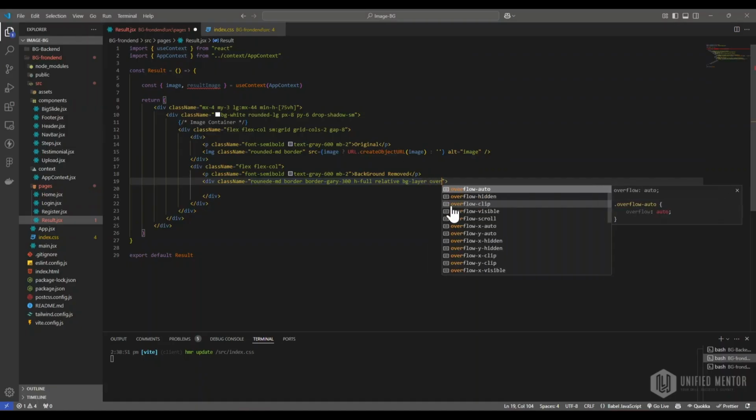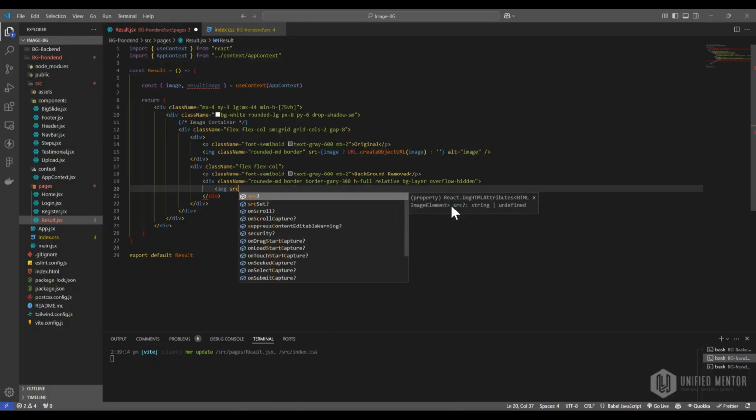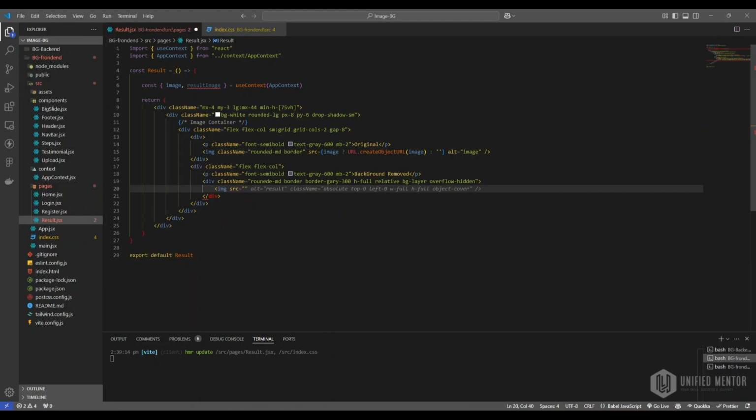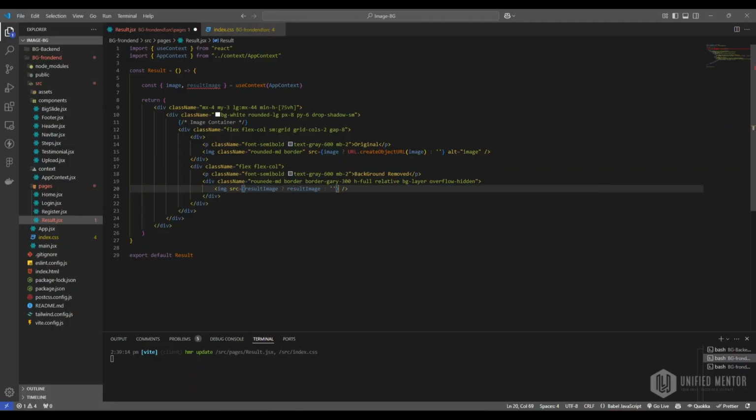Background layer. Next, if there is any overflow, make it hidden, we don't want to see. And we'll check the image source, so that the image should come. We'll check if the result image is true, we will show the result image, or else we will show empty, nothing, or just make it the result image.